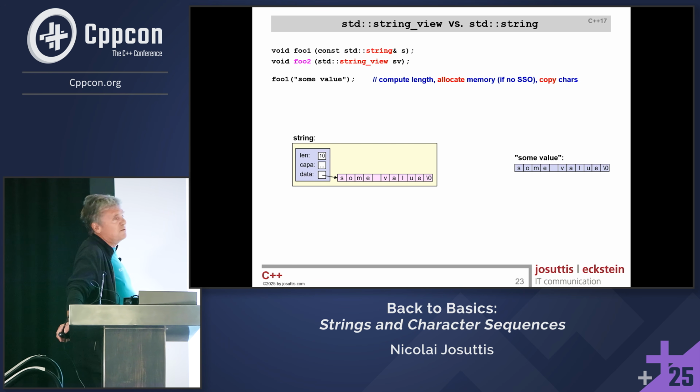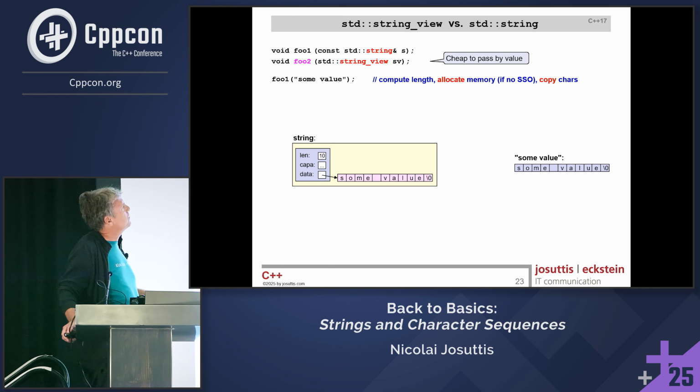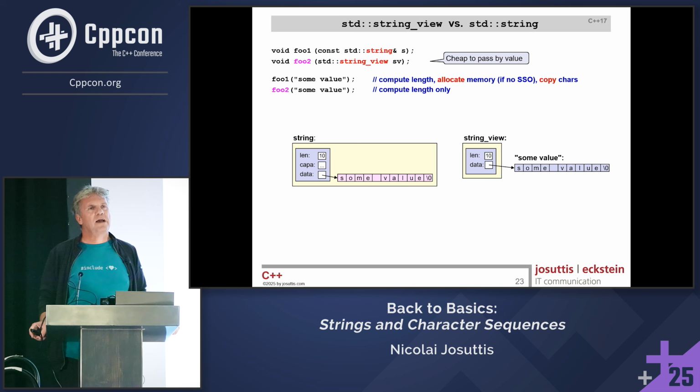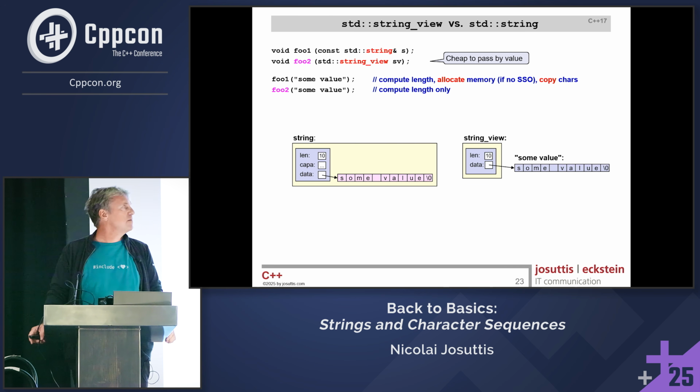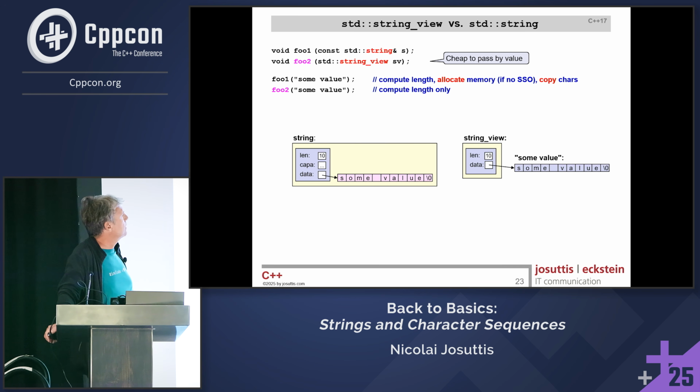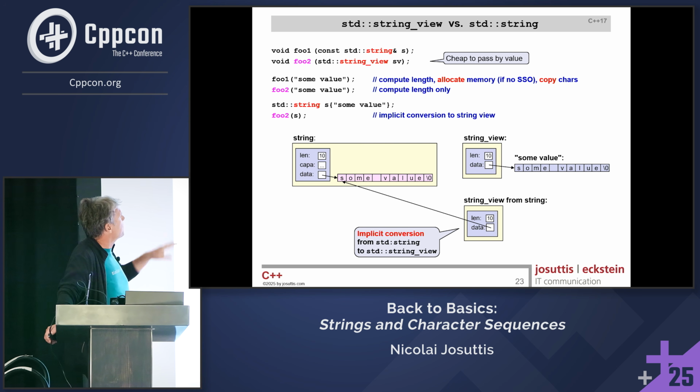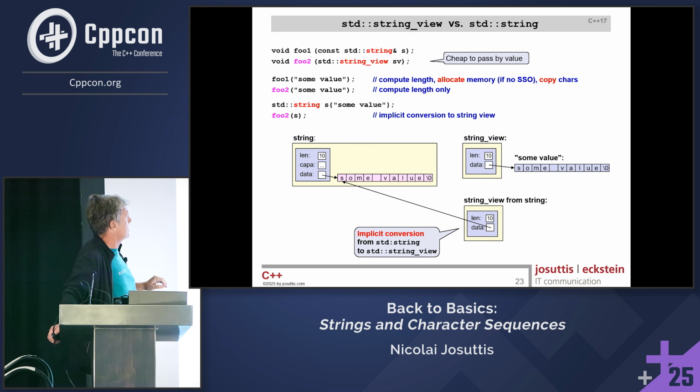If you have a function foo2, which uses a string view, we don't allocate memory. All we have to do is initialize the object with the length, so we have to find out how long this literal is. That's significantly faster. And there's an interesting thing: a string view can refer to a string.